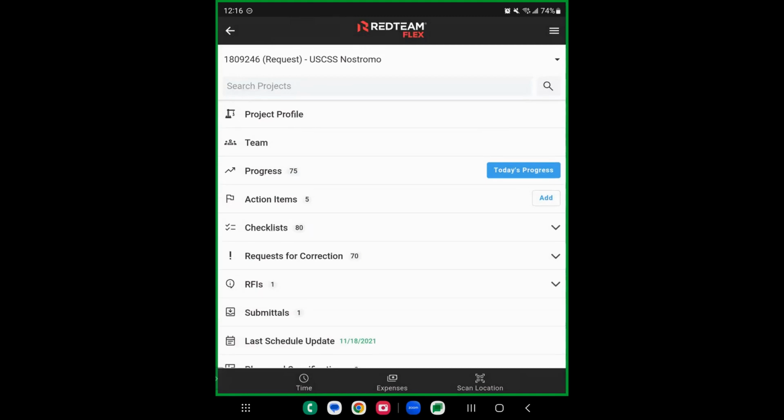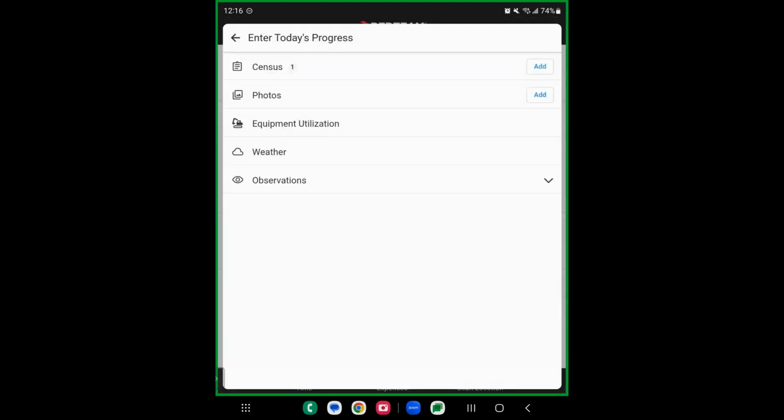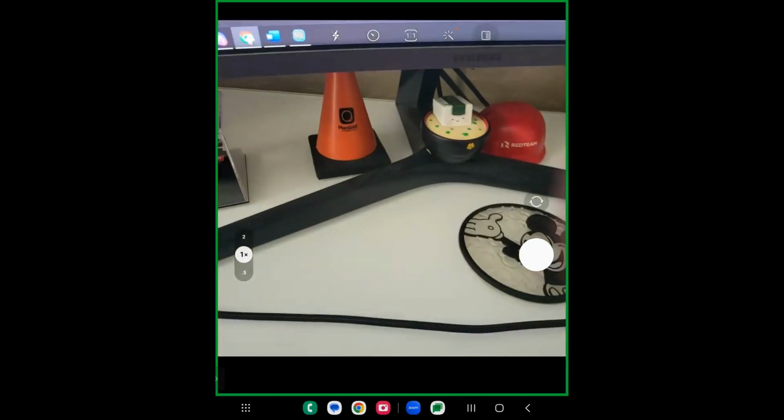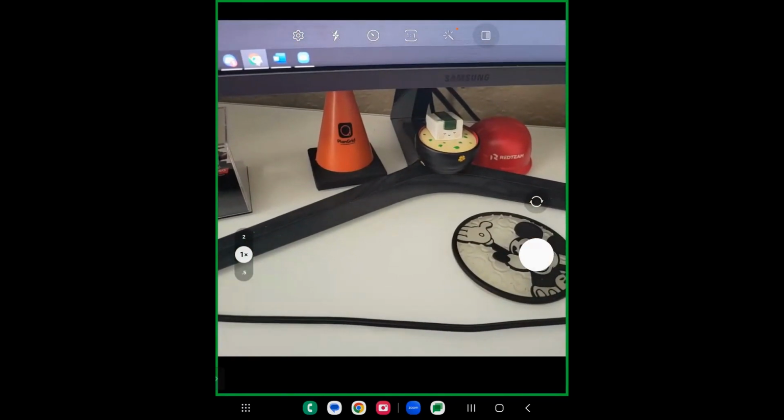All right, and then going back into today's progress though, we did our census. Next thing I want to do is add some photos. So these will be your job site photos. I'll go ahead and click add. And it's going to give me 2 options here, open camera or go to gallery. I'm just going to go ahead and open up my camera. Let's see, I'll just take a picture of my desk right here.